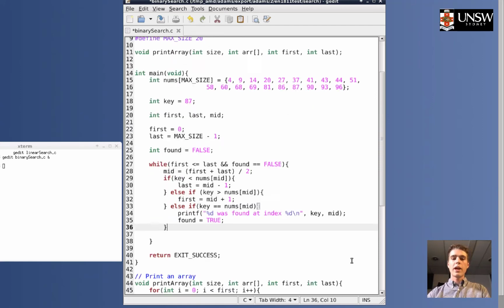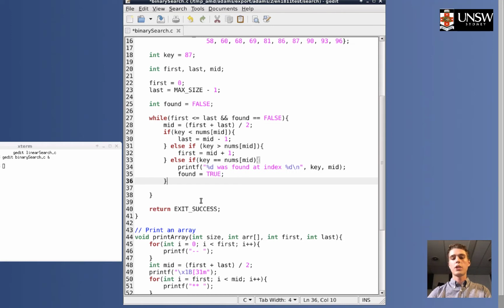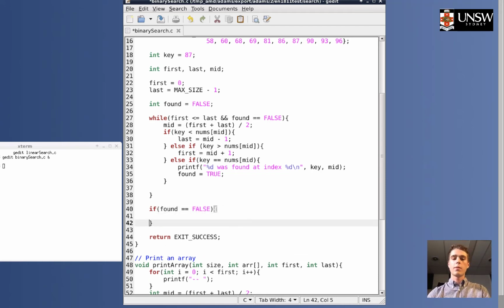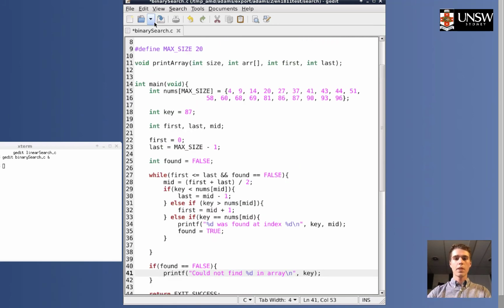What this means is we'll be able to check if we found our number or not by checking found after the loop is done. So we're going to go if found is still false, then what we're going to do is print out we didn't find the number. So we're going to go printf "could not find %d in array", print out a new line, close it off, and we're going to pass in the key and put a semicolon. So that's it. That's how we do the binary search. We're going to save that.